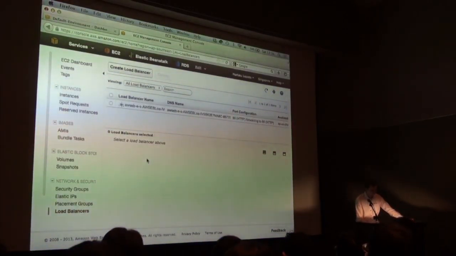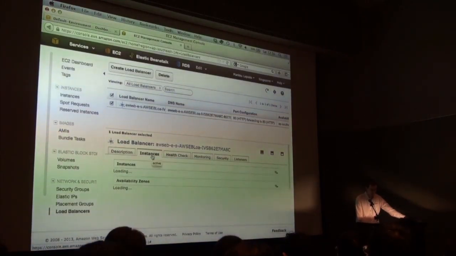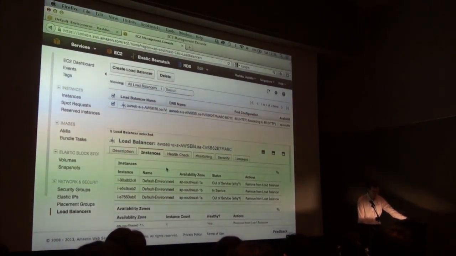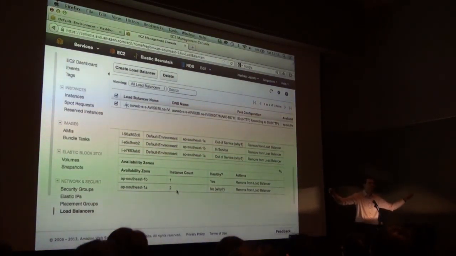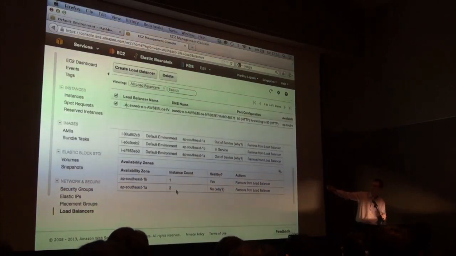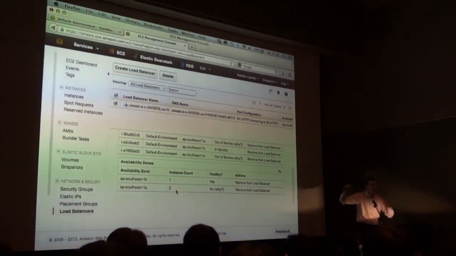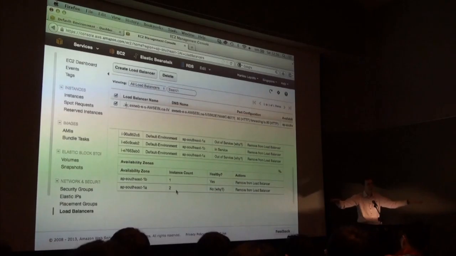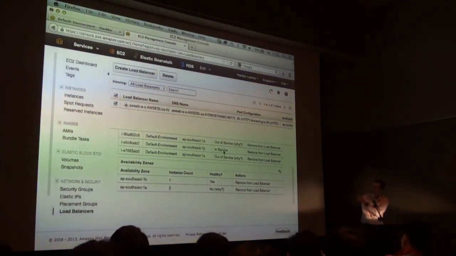Let's look at the load balancer. So in EC2, you can see the load balancer. You click on the load balancer. This was automatically created for this application by Elastic Beanstalk. Now, this load balancer has three instances, and you can see that they are split across different availability zones. One of them is in 1B, one is in 1A. Highly available, distributed across multiple availability zones.